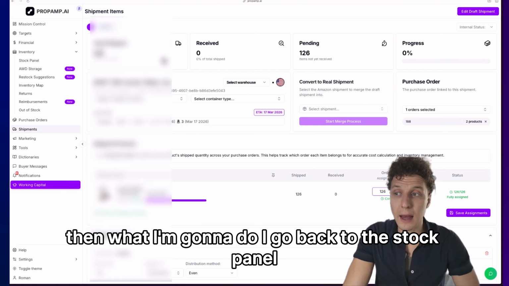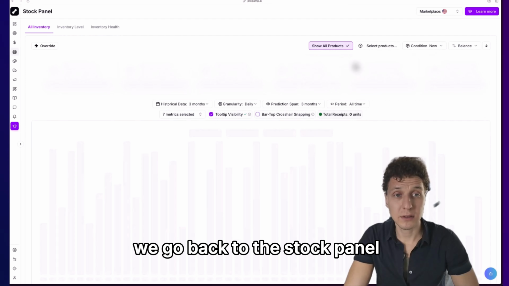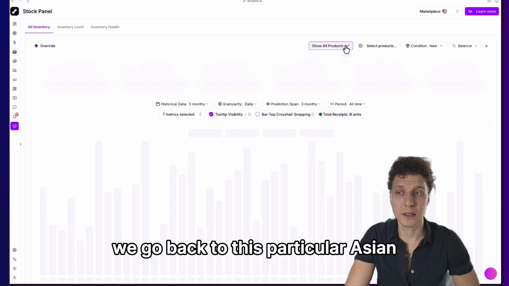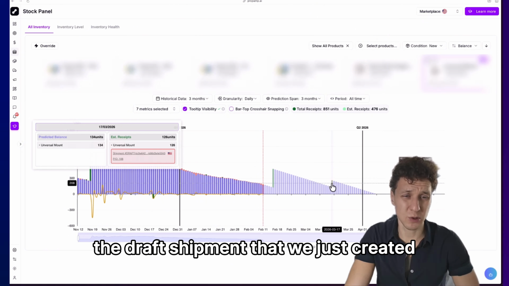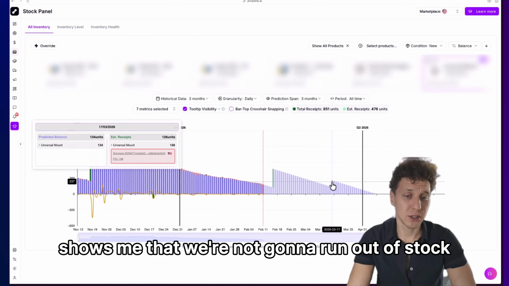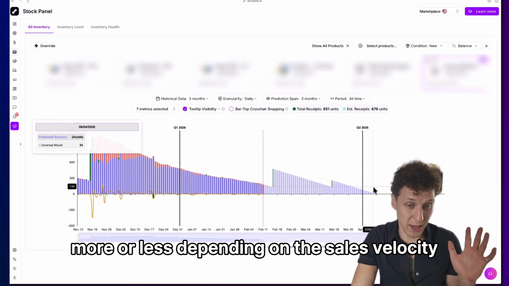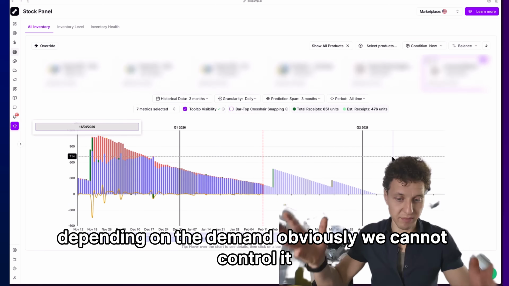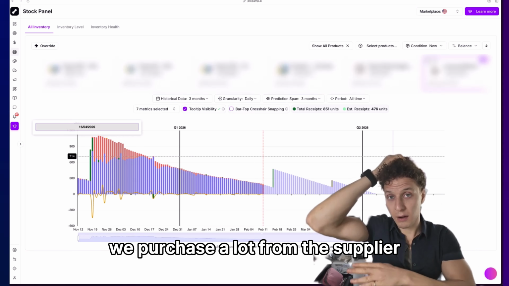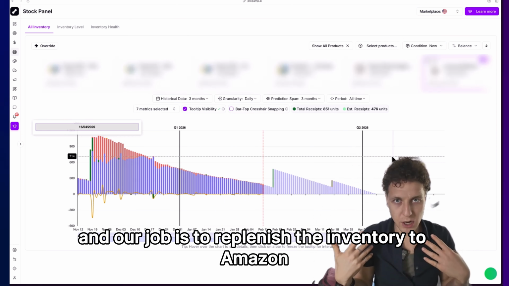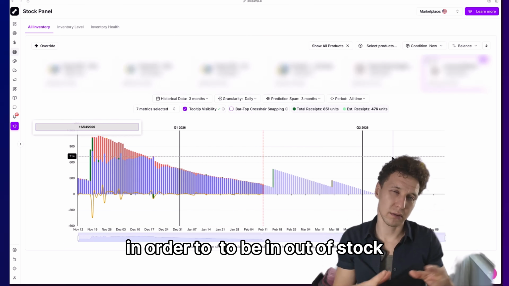All right. Then I go back to the stock panel. Where is it? Okay. We go back to this particular ASIN, this one. And you see, it immediately pops up. The draft shipment that we just created shows me that we're not gonna run out of stock in the middle of April, more or less, depending on the sales velocity, depending on the demand. Obviously, we cannot control it, but at least we bought some time because, again, we purchased a lot from the supplier. The supplier keeps the units, and our job is to replenish the inventory to Amazon in order to not go in and out of stock. Makes sense.